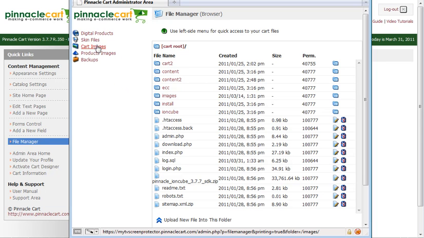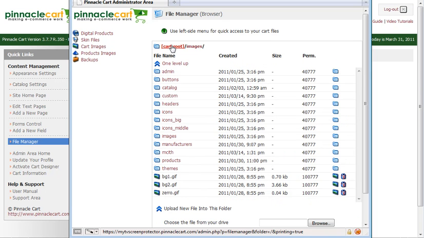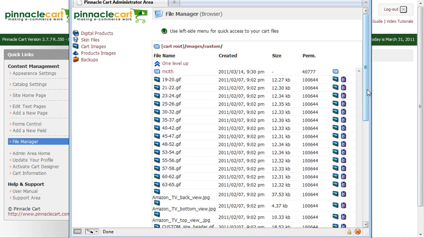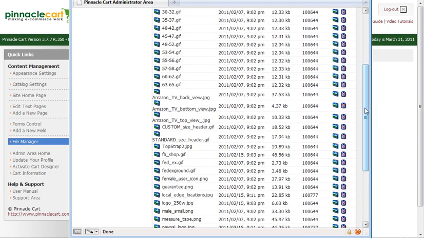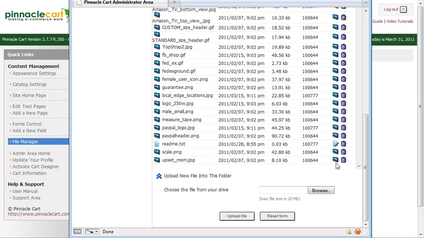So we're going to click on Cart Images up here on the left. You'll notice that we went to the cart root, and then we went to the images folder, and now we need to click on the custom folder here to go inside. And so now we're inside the images/custom folder where we need to put images that we want to use on our custom pages. In order to do that, we're just going to scroll down to the bottom of the page. You simply click Browse, select the image you want to dump in, and then hit Upload File, and it'll dump it into this folder for you.